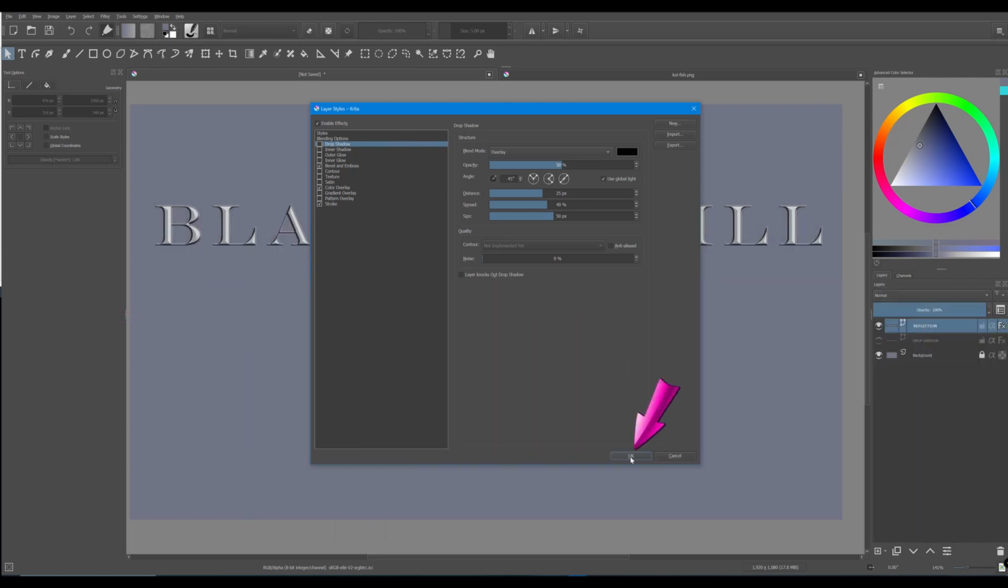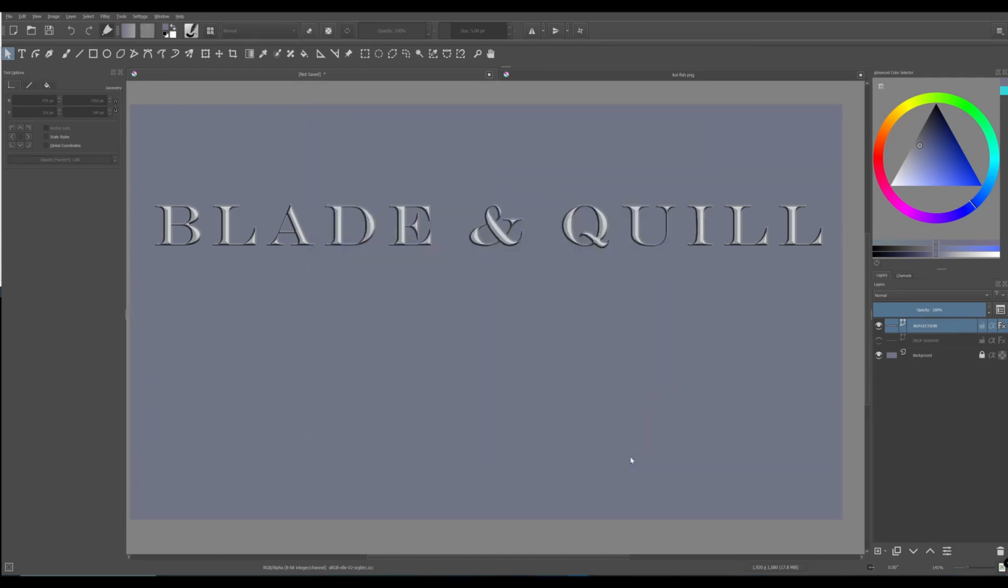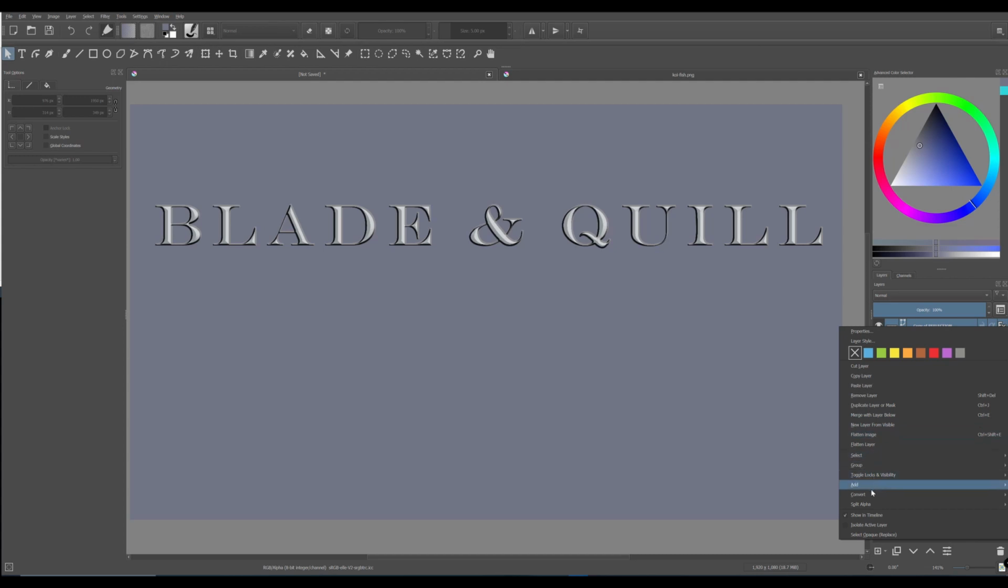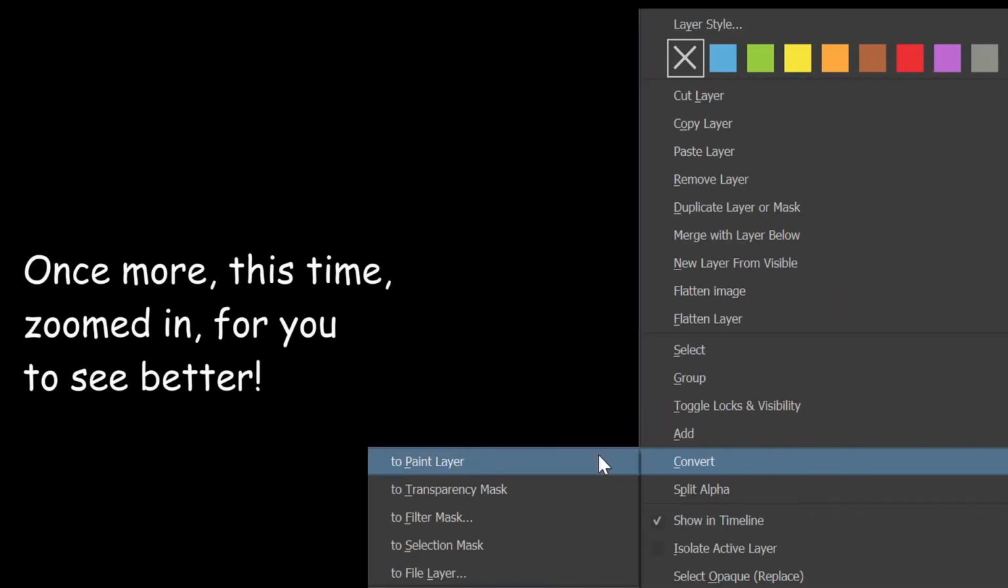Click OK. We are going to copy the reflection layer. Hit Ctrl plus J. This time we don't need to rename it. Just right-click on it. Go down and select Convert. Then choose to paint layer.